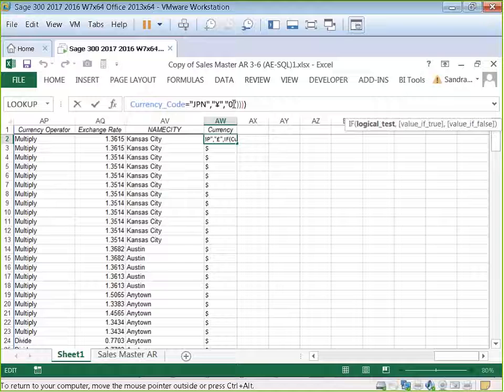So you only need one value if it's false. Okay, you only need one value, and I put in 0. You can put in an X, you can put in a blank, you can put in something else, whatever you want to put in, as long as it's between the quotes.